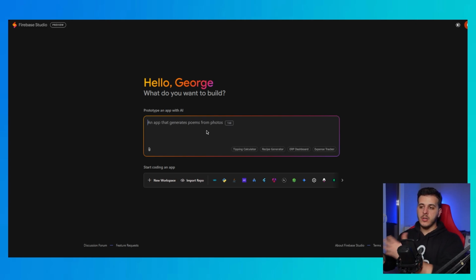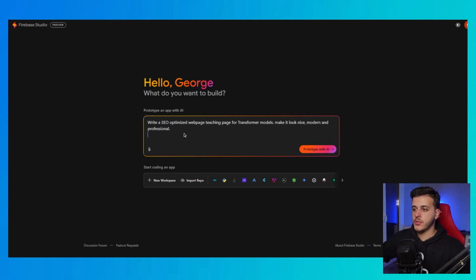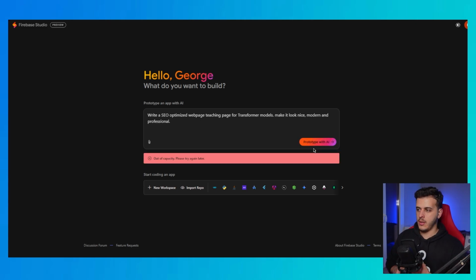So what I'm going to do is I'm going to give it one of the usual prompts that we use for this kind of benchmarks. So what we will do is we are going to get started with the prototype option, and we're going to create an SEO optimized web page that teaches people transformer models. We want to make it look nice, modern, and professional. If you have watched my previous videos where we do coding, you know that this is the most usual prompt, and you know how the previous tools made the result look like.